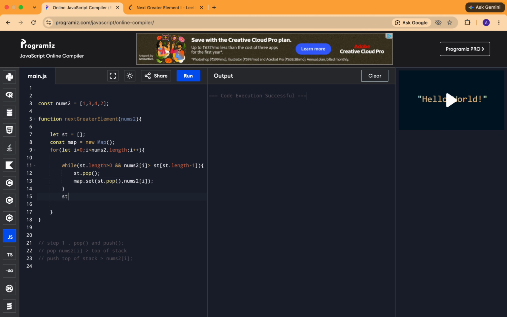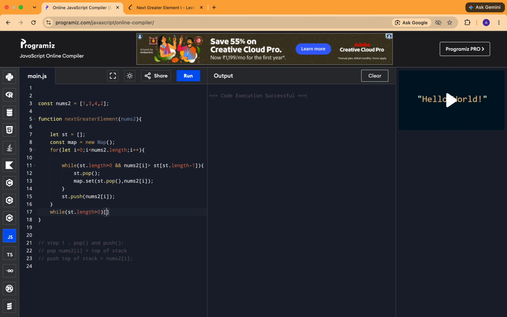Otherwise, stack.push, we are going to push it. That is nums2[i], simply. Okay. After all the things happen, at the end, is there anything present in the stack? At that point we are going to check it: stack.length is greater than 0.